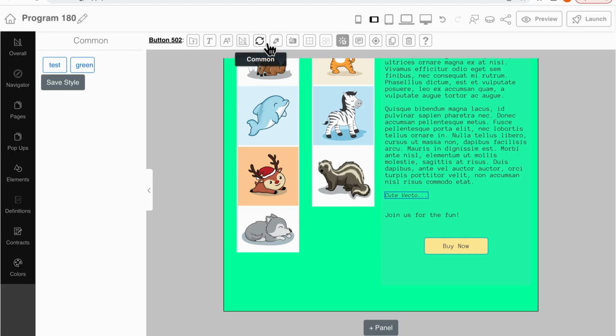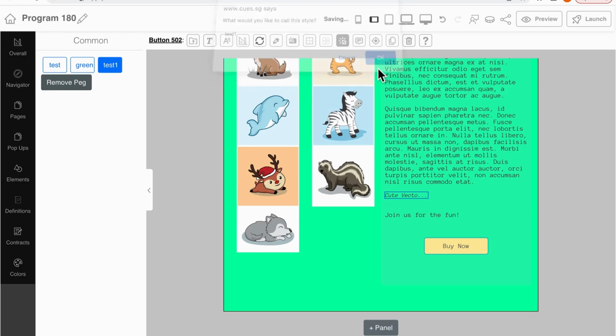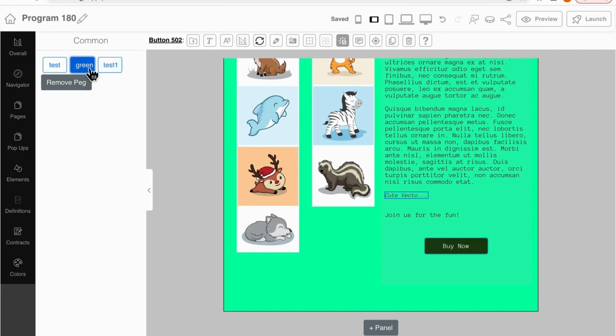The next tab is the Comment tab. You can save the style of this button and reuse the style in other places in the template. I will save this style as Test 1. To see how this works, I will click on a previously saved style called Green. You can see that the button has changed to green. I will then remove Peg, which results in the button not using the saved style, green, anymore.